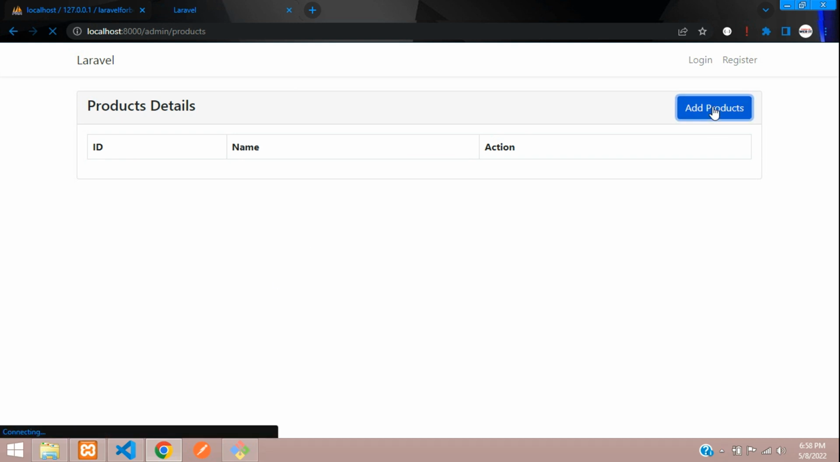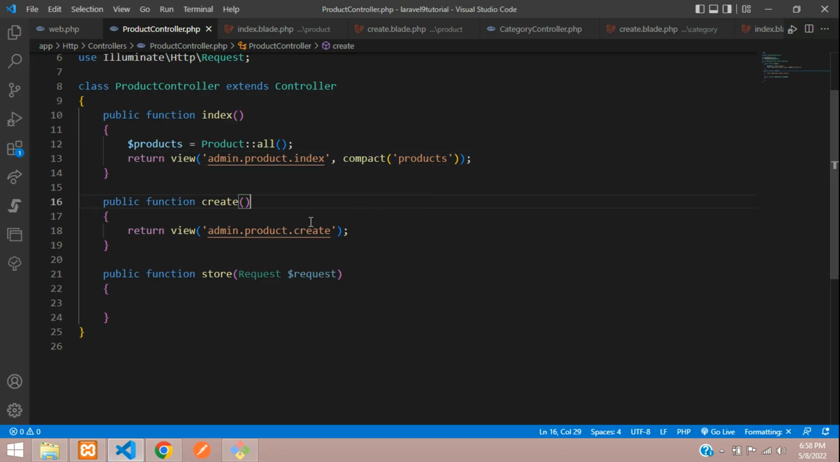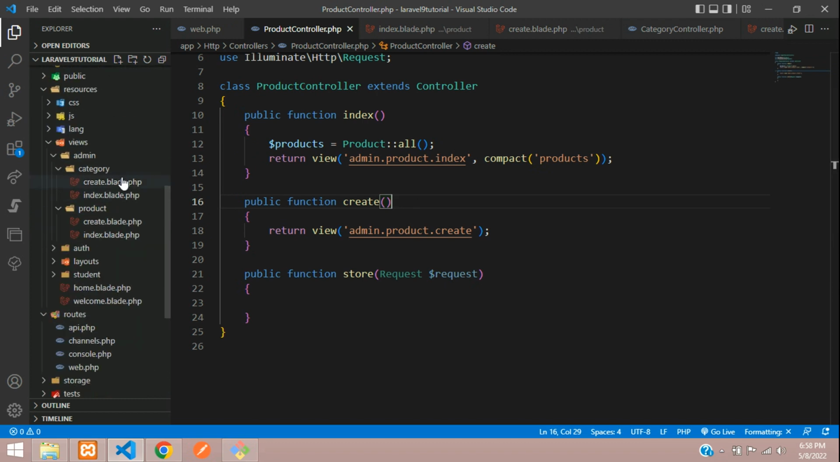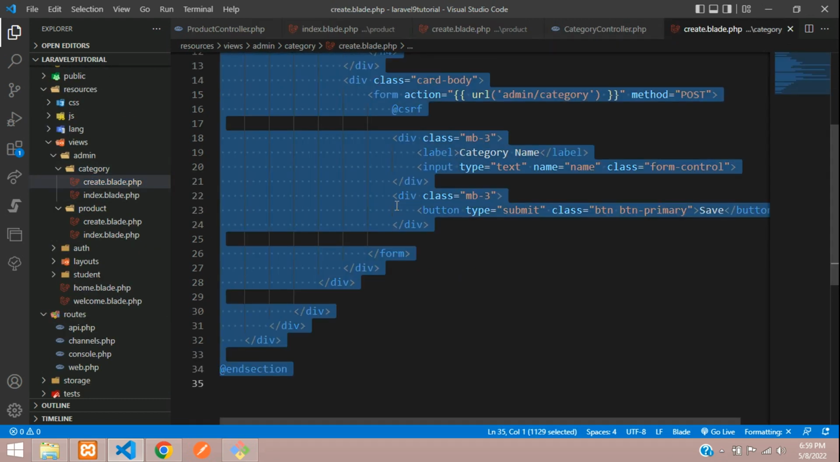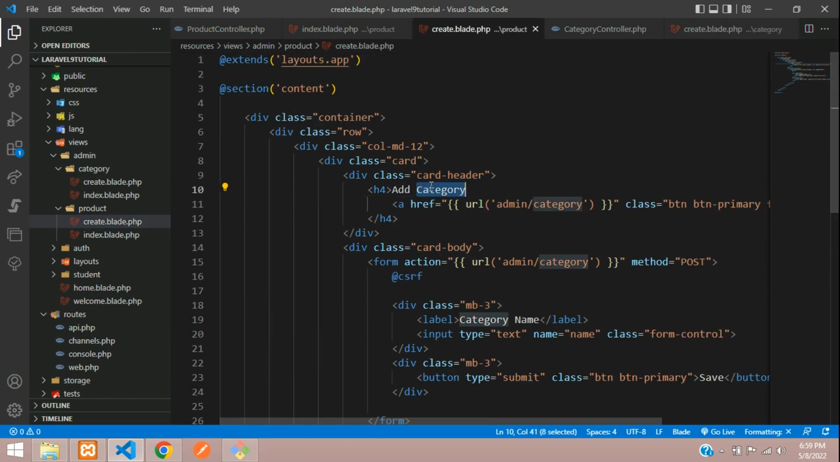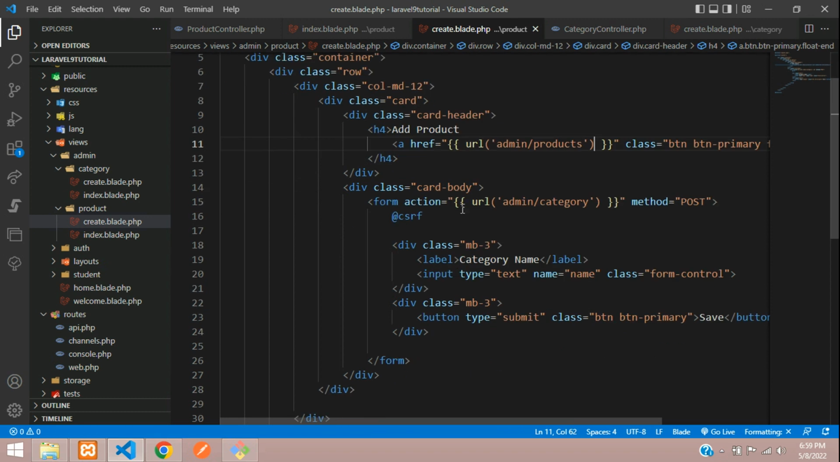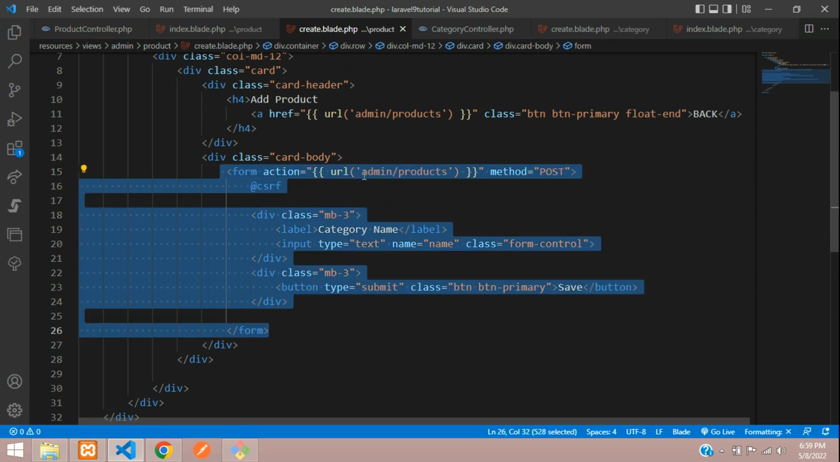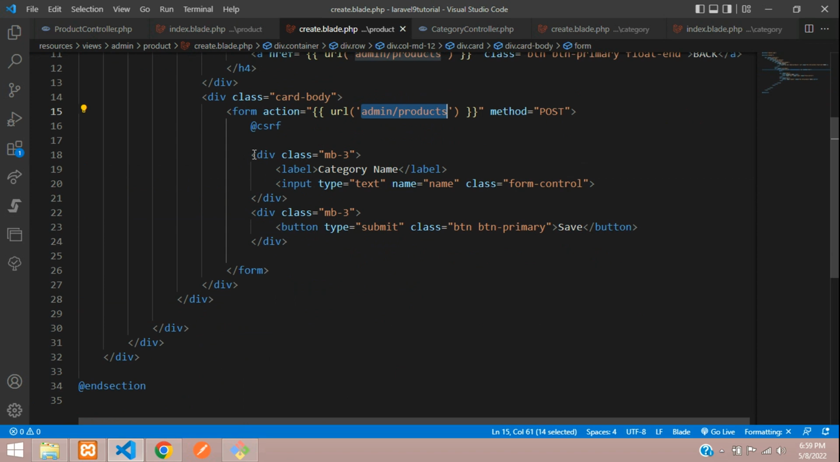Now, guys, let's add the product. So it's a blank page. Let's get back and go to your category. Okay, category add. So create category, copy the form design, copy and paste in your product create. All set. Let's change the details. Product, add products, and here you make it products. So coming to the form part, guys, over here I have changed the URL, and now here is your product name.